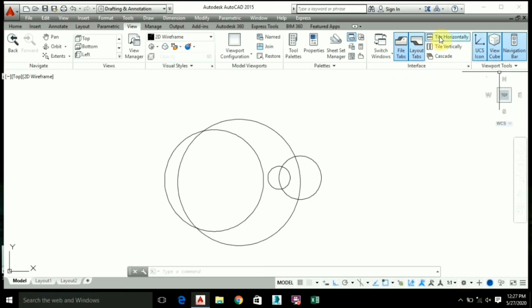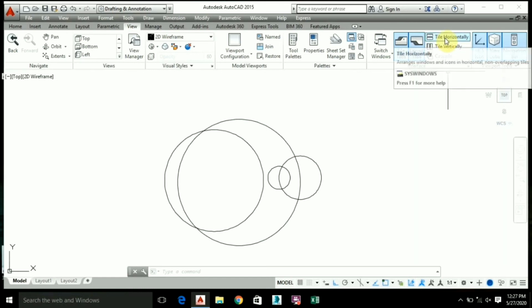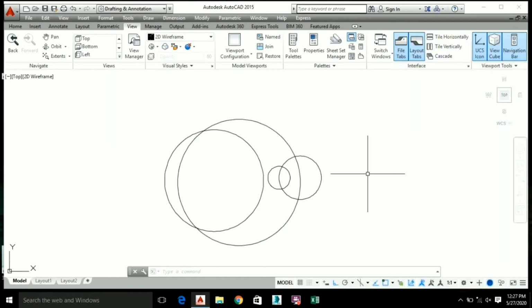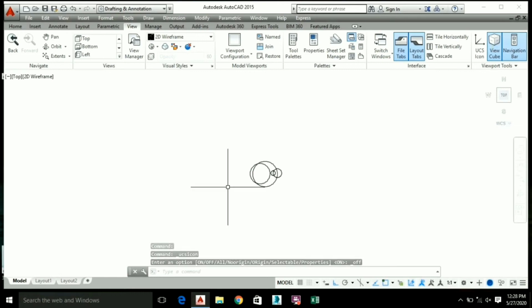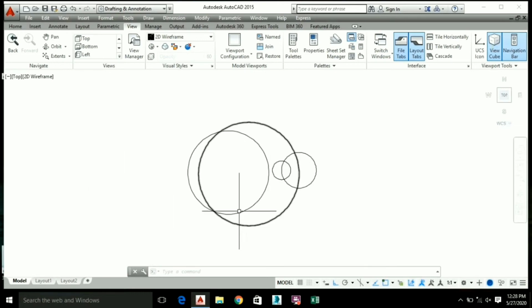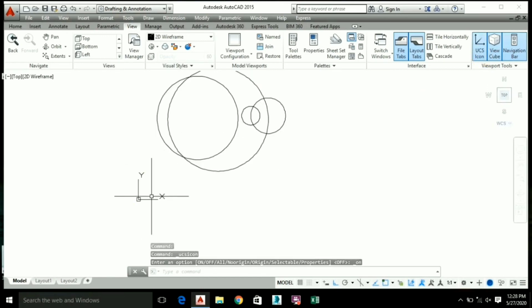Okay, so if you want to transfer parts of one drawing to another drawing, you can use these 2 commands, that is tile horizontally and tile vertically. Okay, so I'm using only 1 drawing here, so I will not be able to show you this. So now in viewport tools, you can see there are also 3 options, that is UCS icon, view cube, navigation bar, etc. So when you click on this UCS icon, you can see our coordinate system, those XYZ axes, disappeared from the drawing area. To make them reappear, I will just click on this UCS icon again. You can see my axes have appeared again.